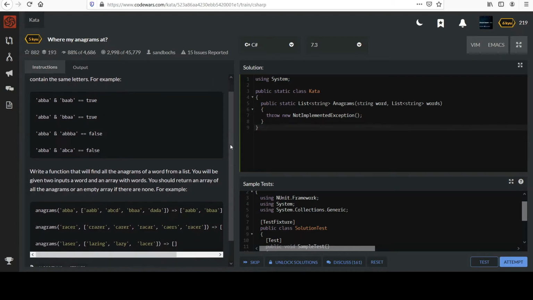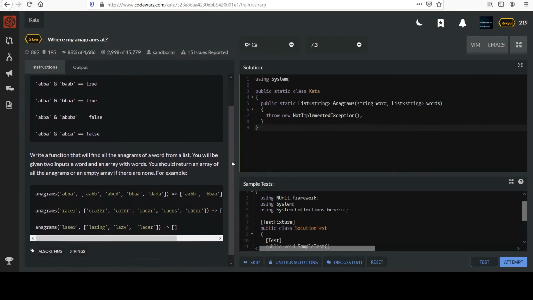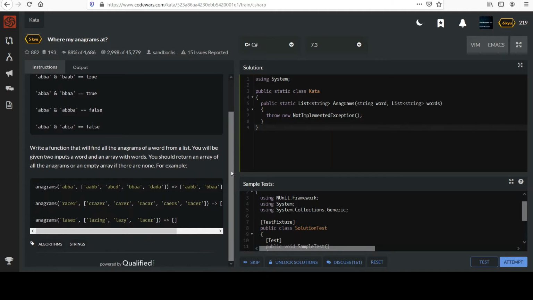You've probably played word games with anagrams, so hopefully you're familiar. Write a function that will find all the anagrams of a word from a list. You'll be given two inputs, a word and an array with words. You should return an array of all the anagrams or an empty array if there are none.